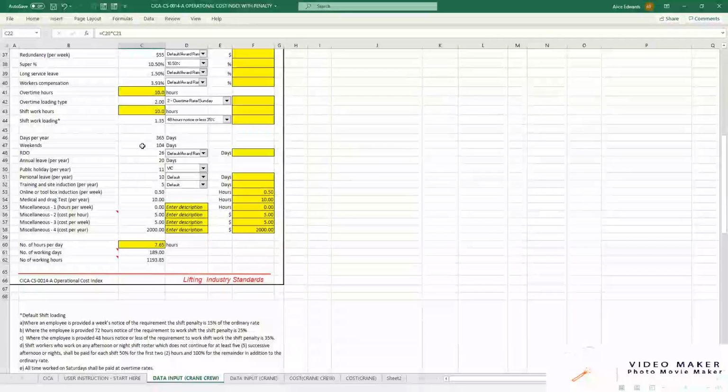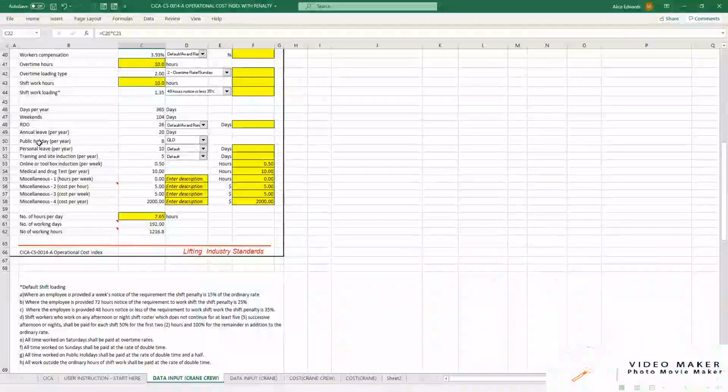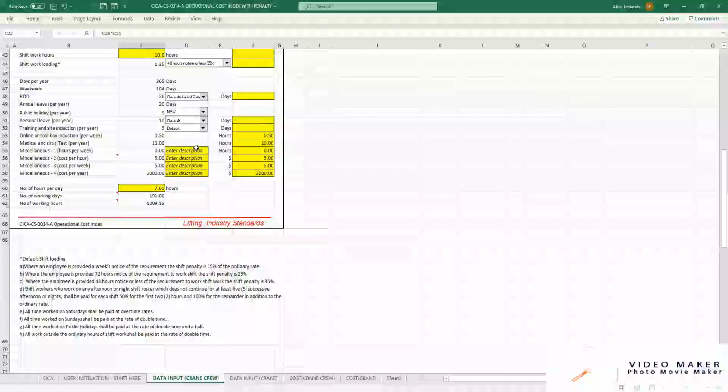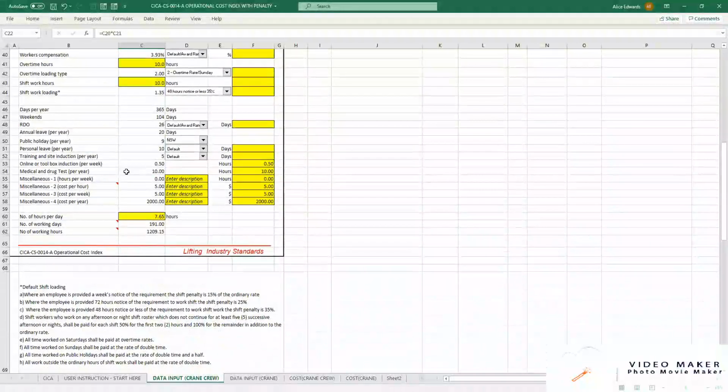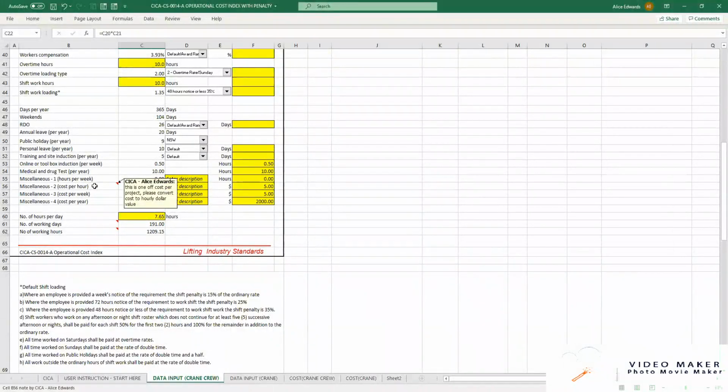Then days per year, weeks, RTO, annual leave. These are all standard. If you pick a state, it can tell you the public holidays per year, which is pre-calculated for you. RTO, that's the default number. It was based on 1 day per every 2 weeks. And then this miscellaneous you can put in as an unplanned hour too, probably the same as the one before, but this just gives you more opportunity to adjust your worksheet or adjust your work hours.